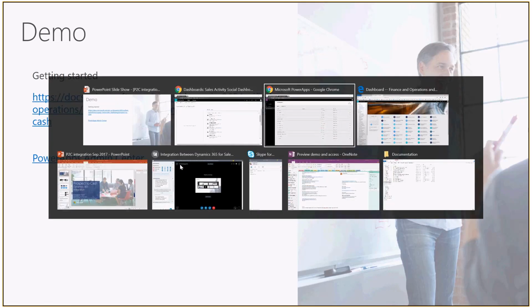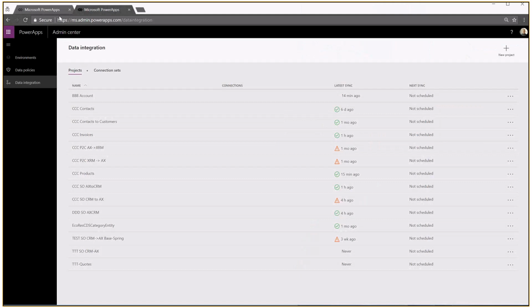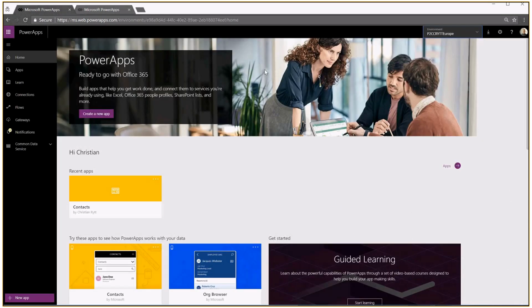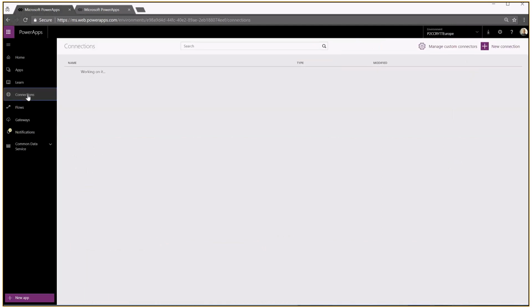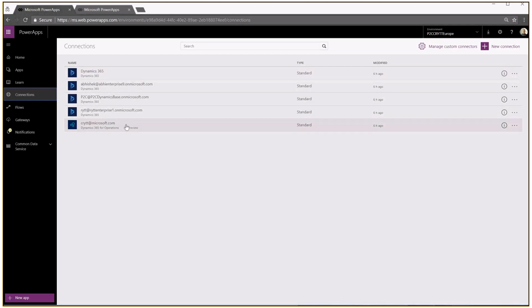Another thing that I would like to show you, that is if we go to Power Apps. Let me go here. We have the Power Apps. So I was talking about the connections. And with the connections, it's important before you start to set up connections that you check that you're in the correct environment here. I'm using this one in Europe. You can see if I go here that I have a bunch of connections.